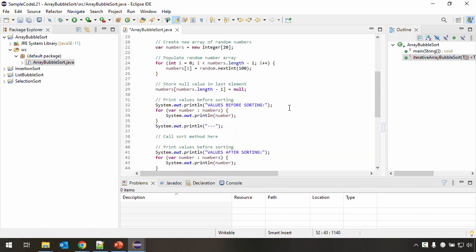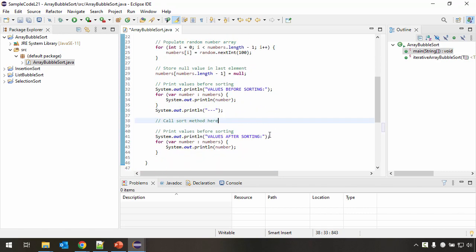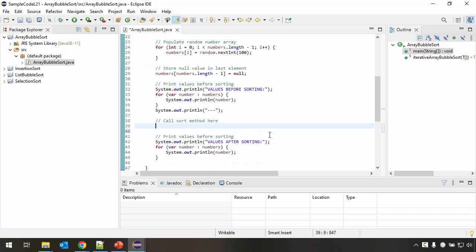And then let's go up, and where in our main method we have this spot where we're supposed to call our sort method, let's go ahead and actually do this. I want to call this method, and it's a static method, so it's not part of any instance. I'm going to use the name of my class here. So it's going to be ArrayBubbleSort dot, and it's the iterative array bubble sort, and I need to pass the array that I'm trying to sort. So I'm going to pass numbers. Let's go ahead and run this code.